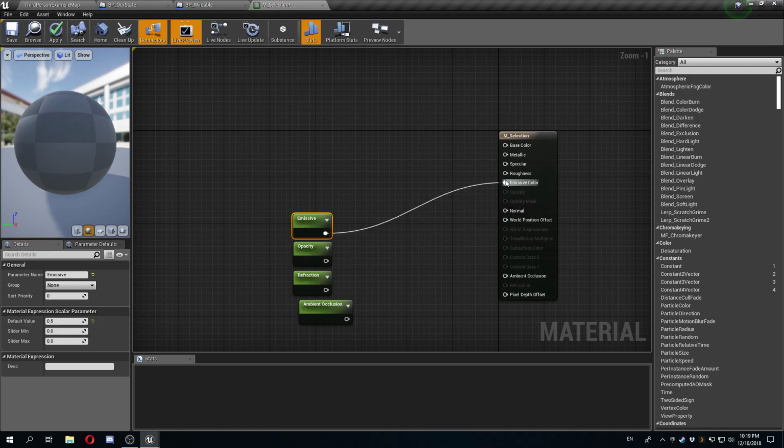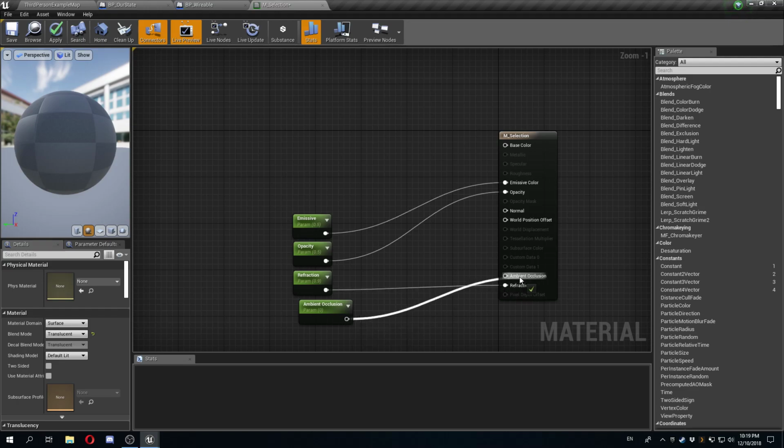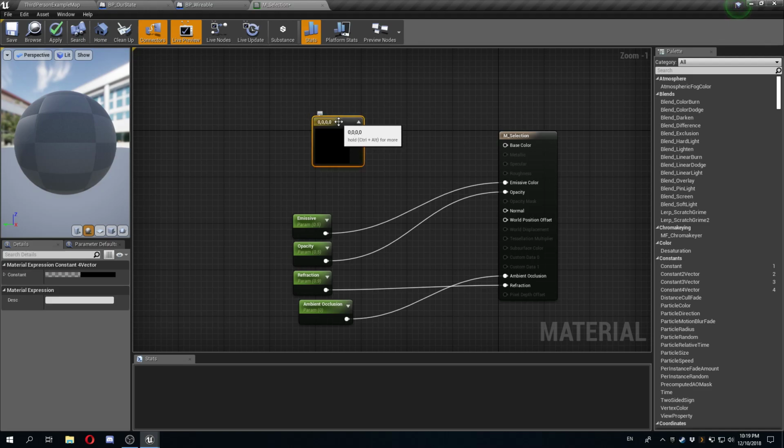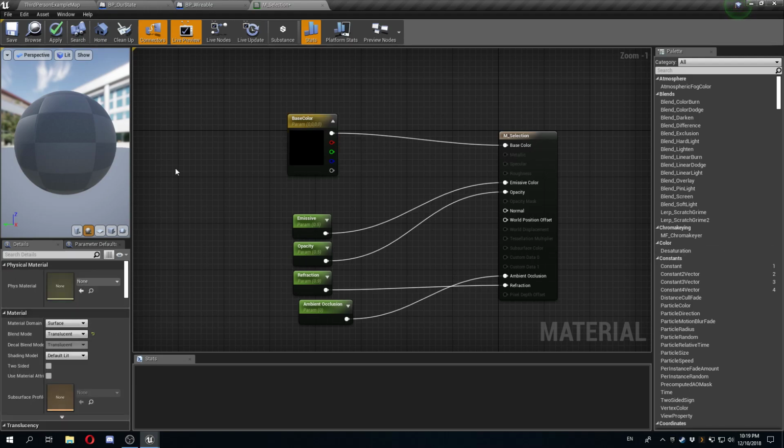Now I'll just plug this in. Emissive color, opacity. I actually need to change this from opaque to translucent, and opacity is already plugged in. Refraction and ambient occlusion, and now the base color. I'm also going to make it a parameter. I'm going to press 4 and generate a 4 value array. Convert to parameter, call it color, or base color rather, and plug this into base color. So I think that's pretty much it. Surface, yes, let's apply, save, it will compile the shader.